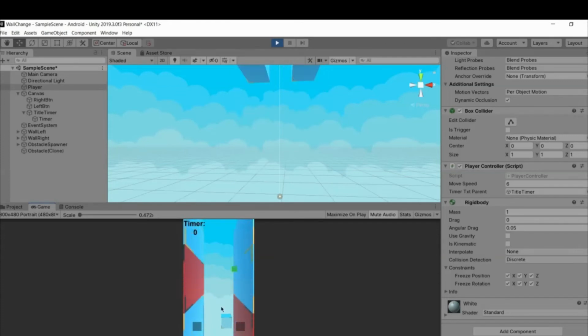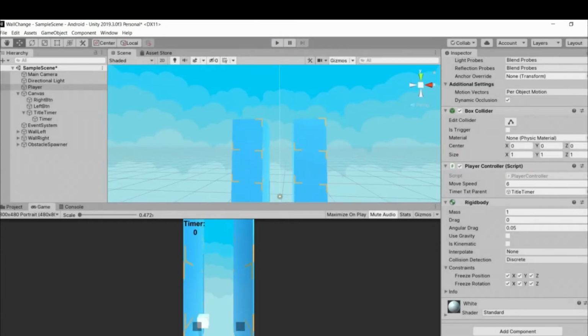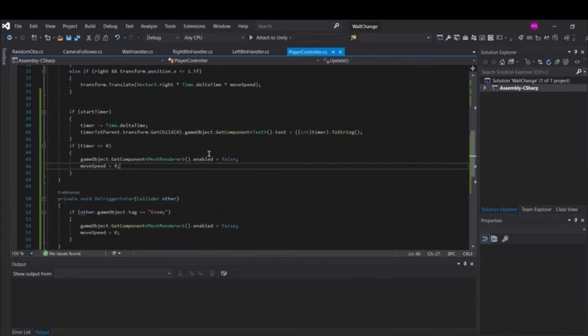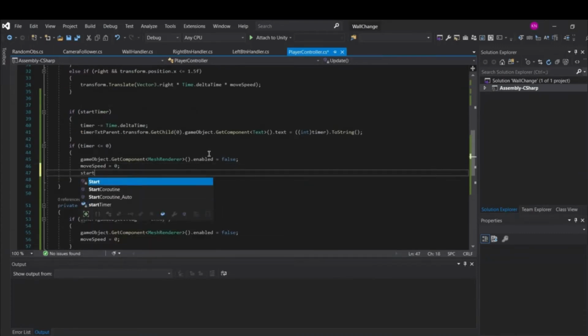If we stay in the space without hitting those blue walls, we are going to die after 0 seconds. As you can see, we die because we were not touching the blue wall, and the timer goes on and on. So after the player dies, we need to stop the timer. So yeah, set the start timer to false.